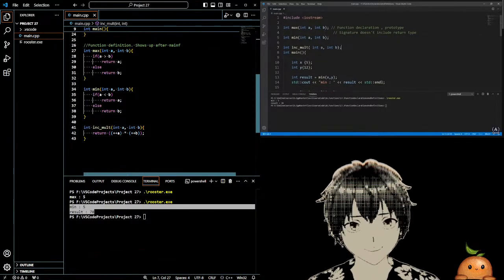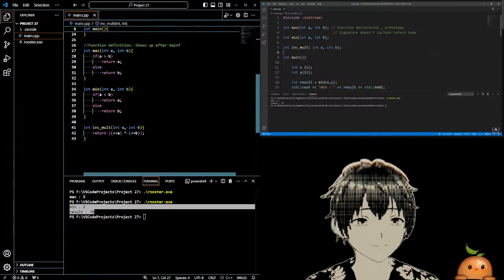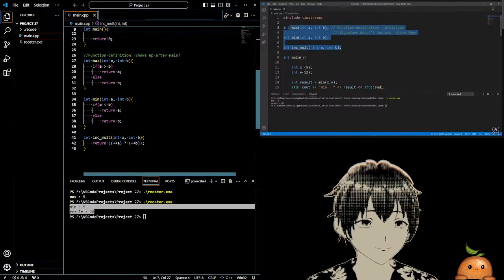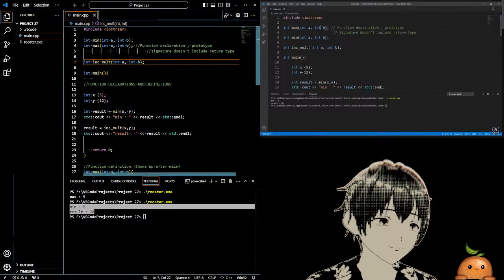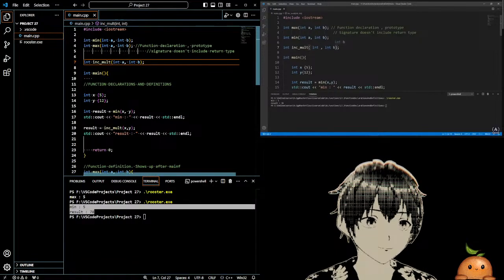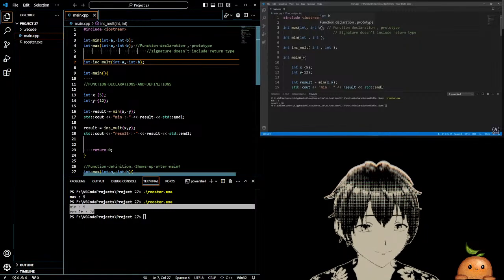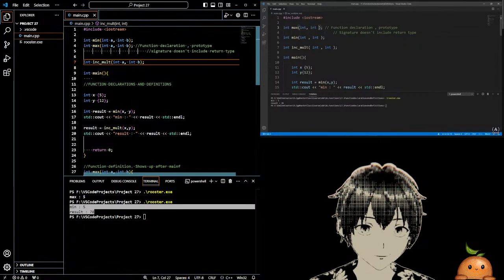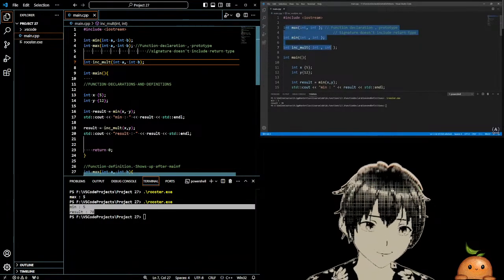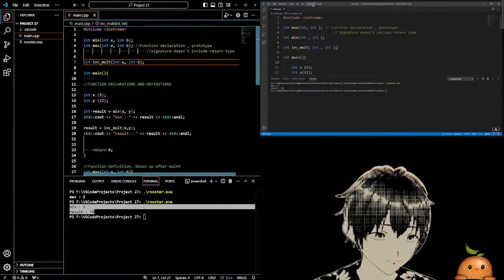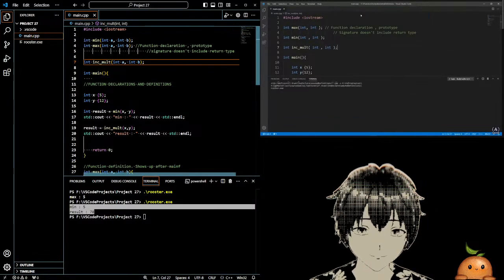One thing you should know is that the names of the variables aren't really important in function declarations like this. So for example, we can take out the A and B here, or we can take out all the variable names in our function declarations. Let's do that. And you might think, is this program going to compile? Well, I hate to break it to you, but it is going to compile. So let's build with GCC.